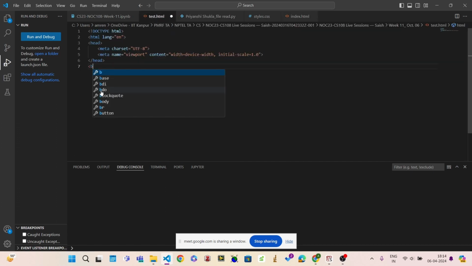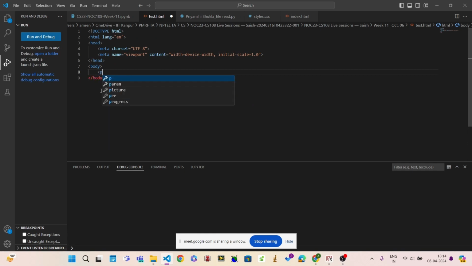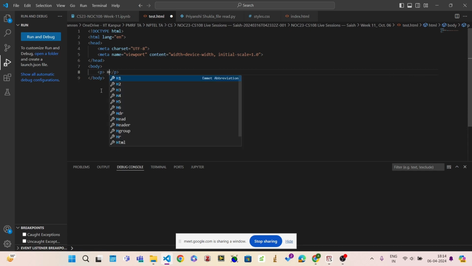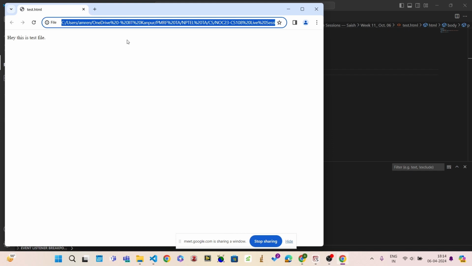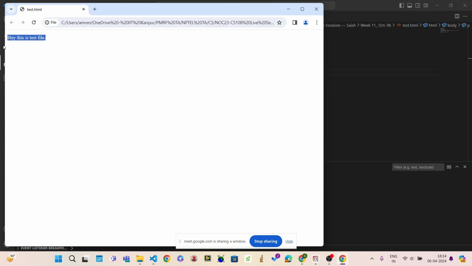So we have this body, and then we close the body, and inside this we can call for a paragraph, the P, and here we can write, hey, this is a test file. Now once I run this, let us run this without debugging. So you can see it is written, hey, this is a test file. Okay, so this is a basic HTML file.